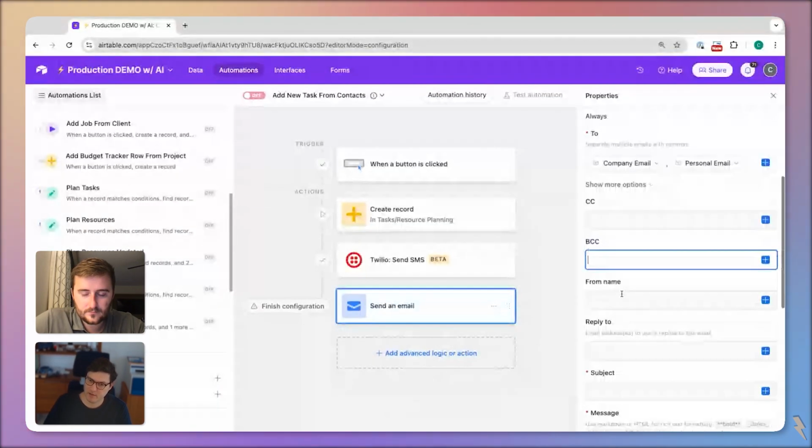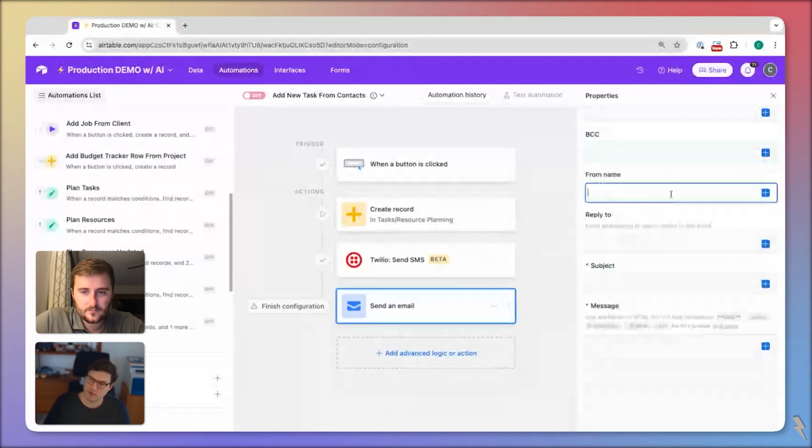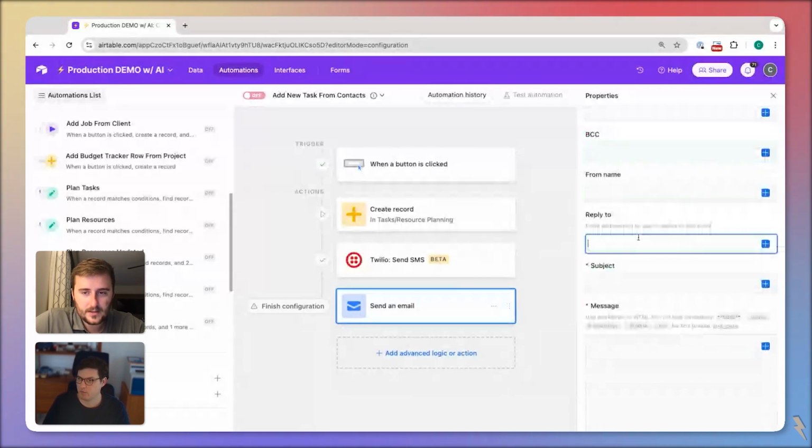You have more options as well. You can add CC, BCC. You can control the from name that appears and the reply-to. So if someone wants to reply to this automated email, you can control it so it goes to our info address, even though we're sending it from something at airtable.com.